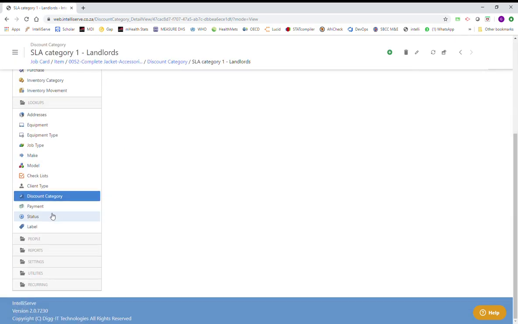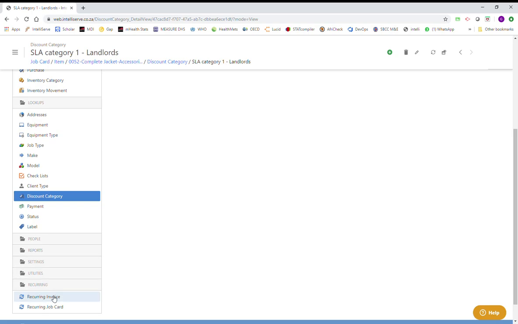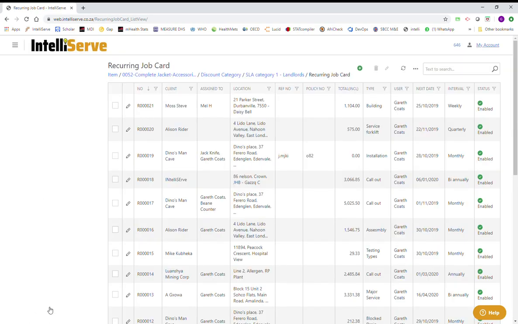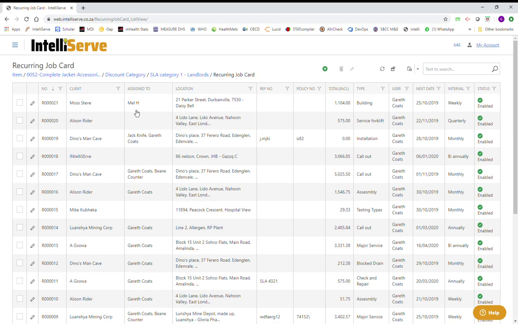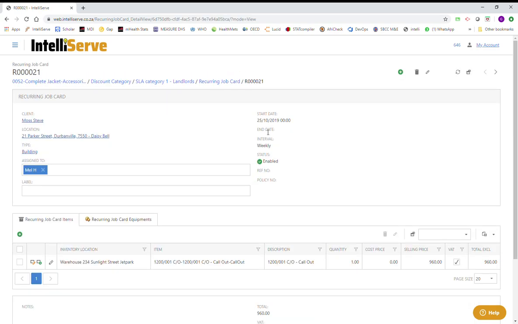We've also put end dates on recurring invoices and job cards so that these will know when to stop sending invoices or job cards for clients at a particular date. You can add them here in your end date field.